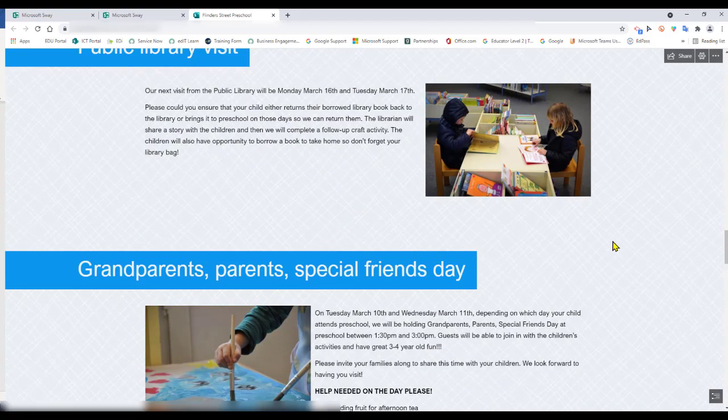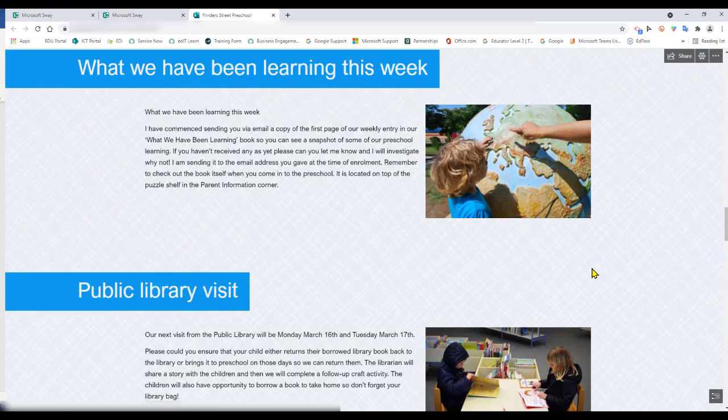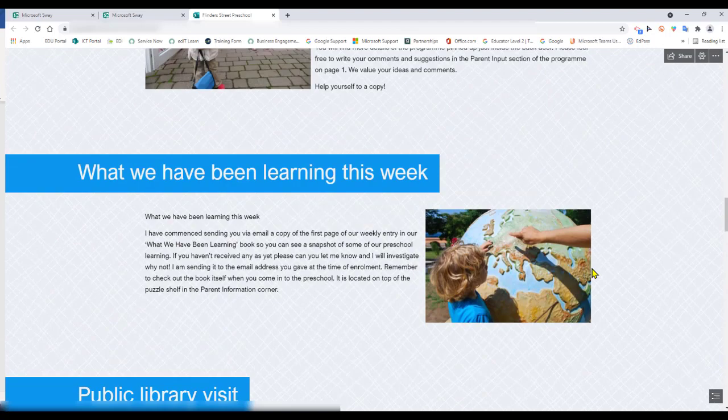Anything produced in Sway is simply shared by a link and can be shared publicly. Parents don't need that LearnLink account, they just need an internet connection. You also don't need to be creative to use Sway. You just need to have the content, and Sway will take care of the presentation for you.